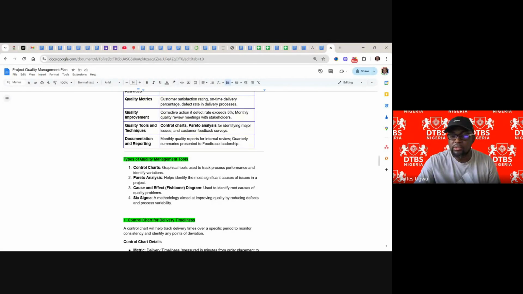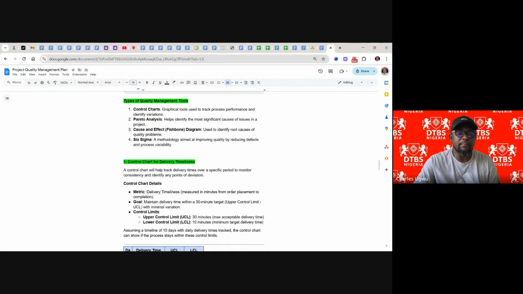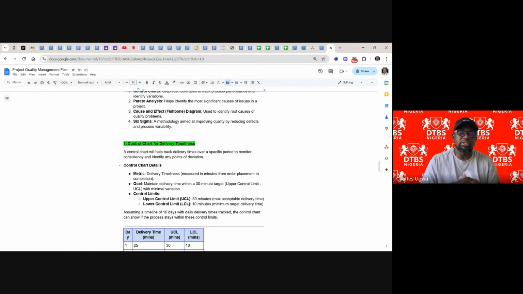We're going to talk about these tools and techniques. We have the control chart. A control chart will help to track delivery time. We're applying it to the Futraco delivery time over a specific period of time to monitor consistency and identify any point of deviation. So what is it telling us? We want to monitor and identify deviation. Before you can do that, you must have a standard, and then you know what you call deviation.